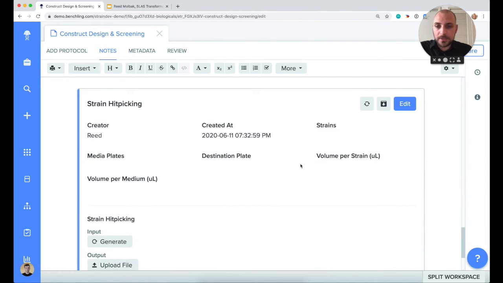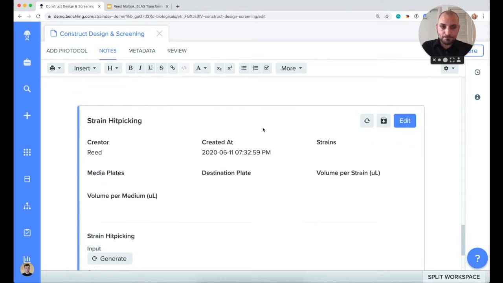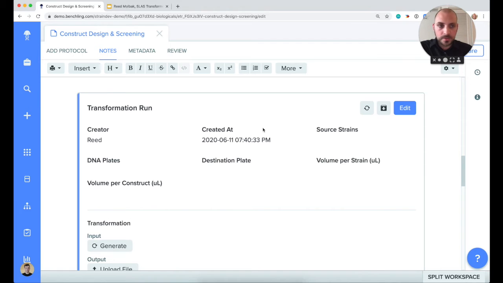And finally, we have a run for hit picking. In this step, we are going to create more plates where we combine some strains that we transformed earlier with some media for purification. And the interesting thing about this is that we are only going to pick the strains that had a high enough OD from the previous step. So let's get started. First, we're going to talk about our transformation run here.